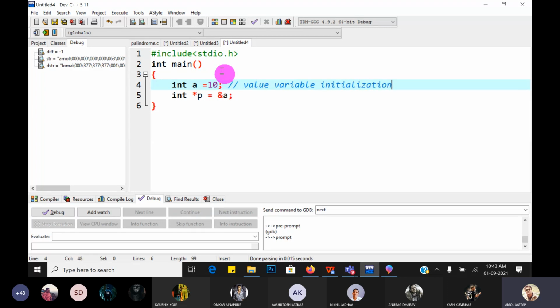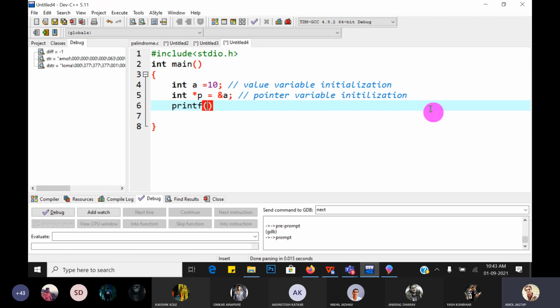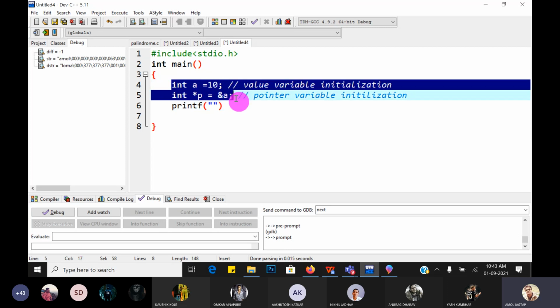initialization. So the value variable a gets initialized here, and here we have to initialize the pointer variable. It is called pointer variable initialization, and this is the value variable initialization. Now print something. I will show you, printf. I want to access the value of the a variable. Now I have focused only on these two points.